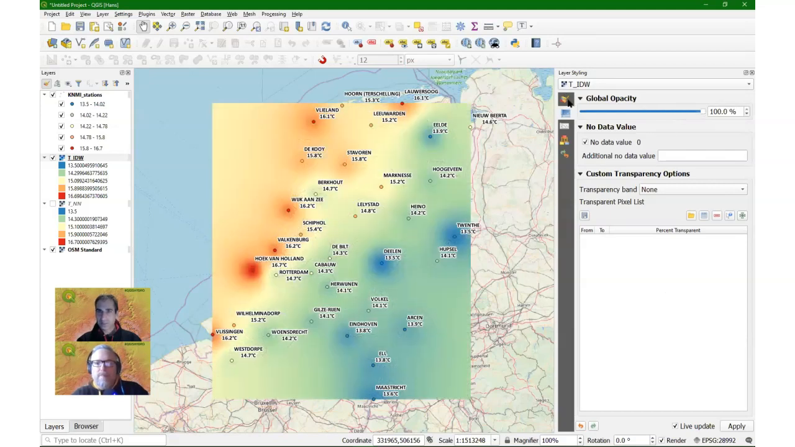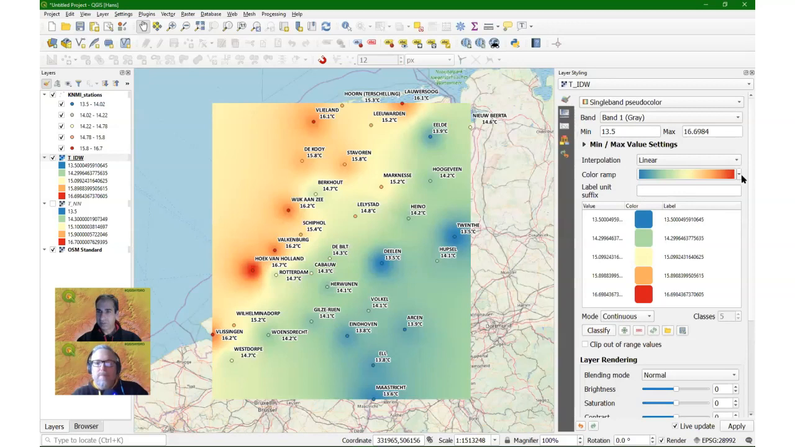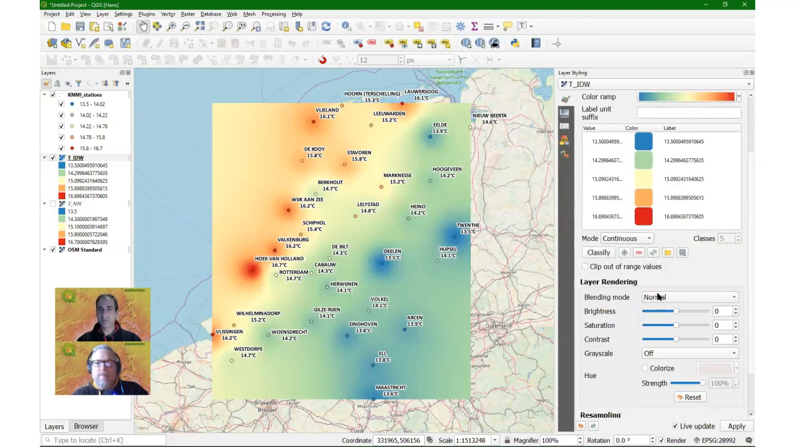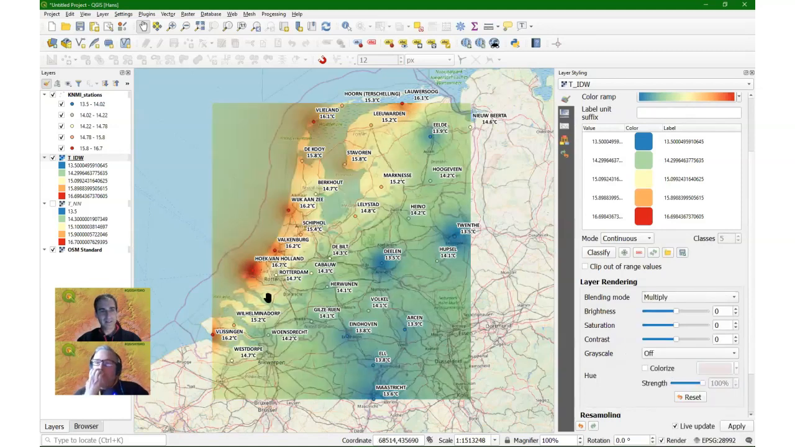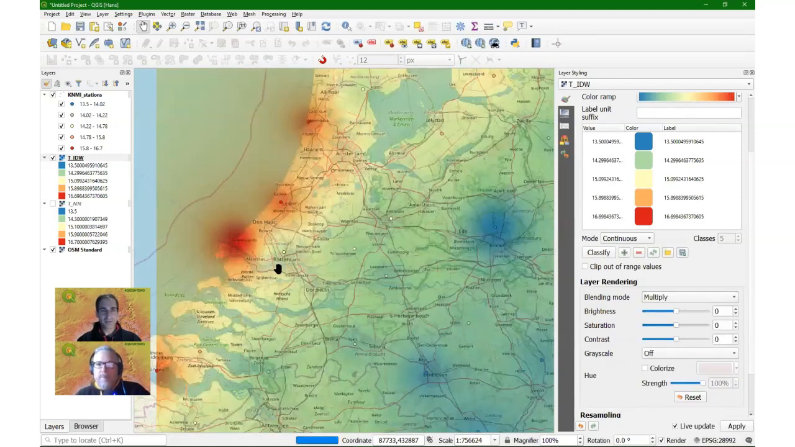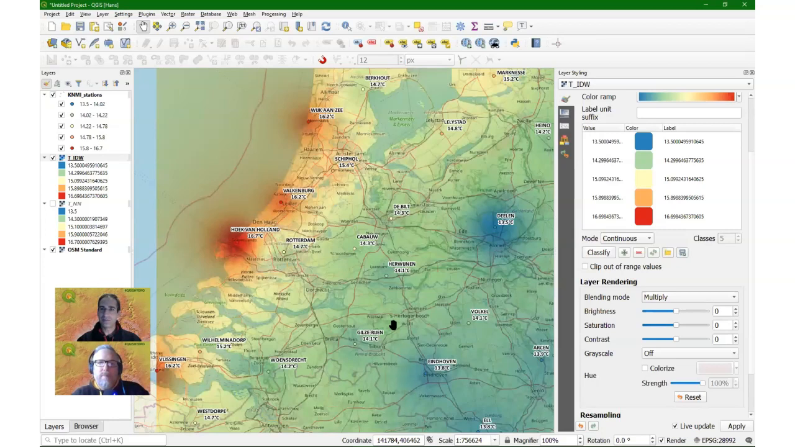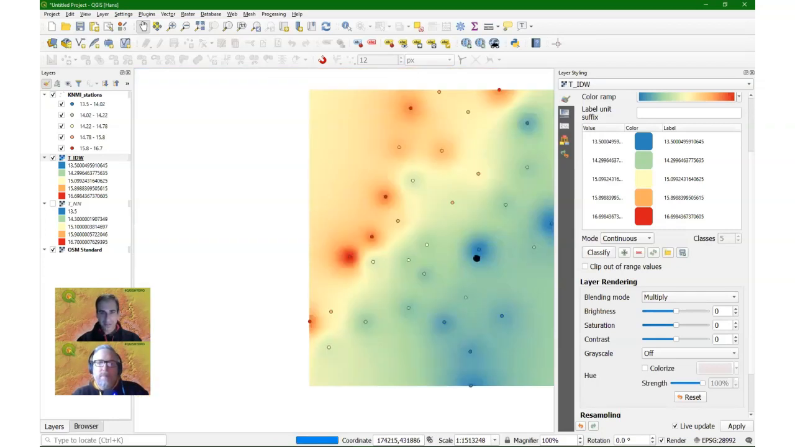A better way to do that, and that's really nice about QGIS, is that it has implemented these blending modes. There are many ways of doing blending. But if you want to simply mix one layer with another, then you use multiply. And now we can see our OpenStreetMap layer through the temperature raster. It's mixed and we don't get this haze that we have with the transparency. So that's a nice result.